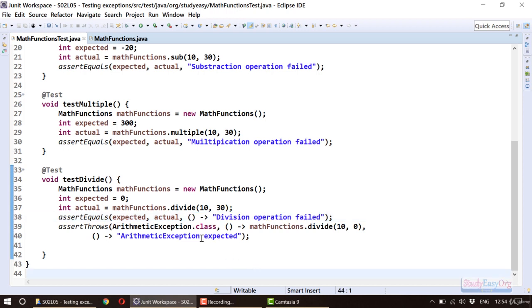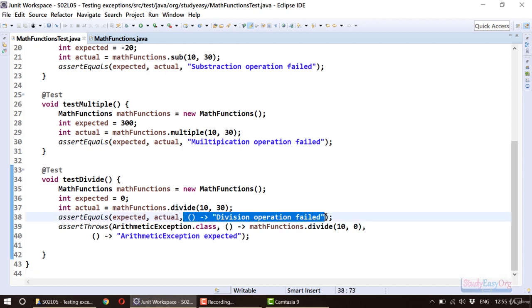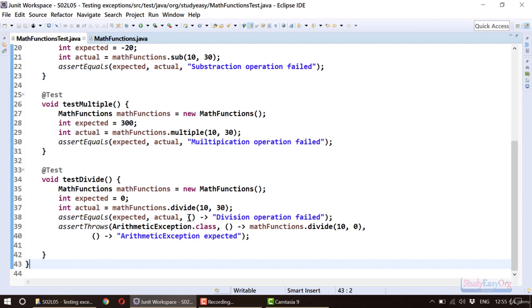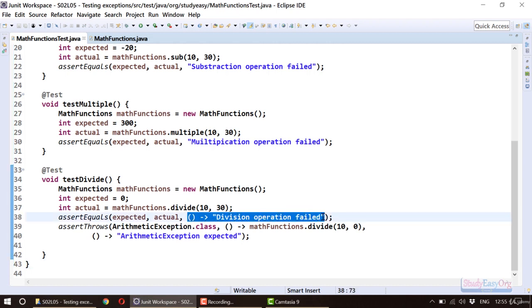So imagine it in this way. It is a recommended way to pass on the lambda expression for passing in the message for your assert methods. That's it. So whenever you are passing in any message, always try to use the lambda notation. That will improve the efficiency. That will improve the speed of the test cases.